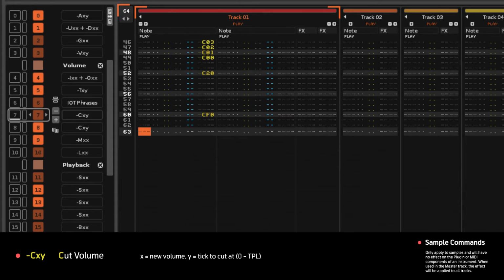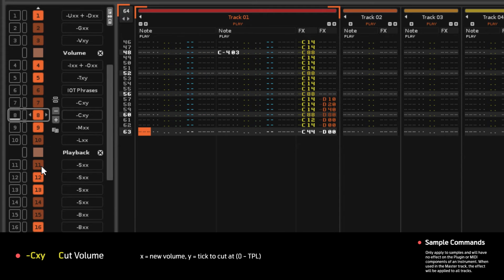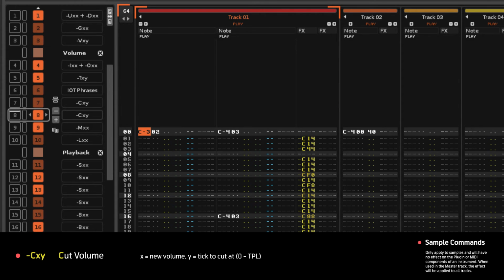Note that the volume stays reduced after the effect, so if you want it back to full again, use CF0 or some other method. When this effect is applied over a number of lines, it creates a pattern of stuttering that can be controlled to create interesting rhythms.